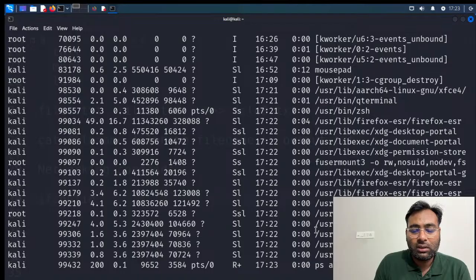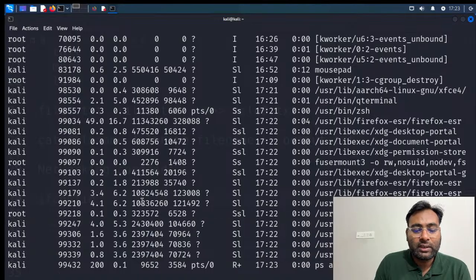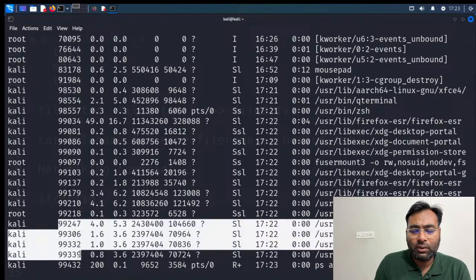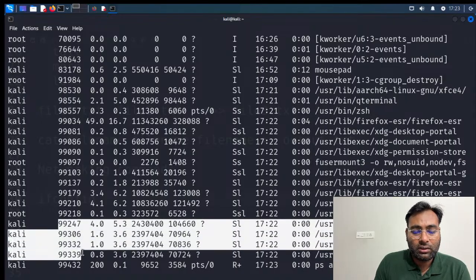So you can see Firefox is running, and the process ID will be given. These are the process IDs for Firefox: 9924, 7306, 332 and 339. So when I start Firefox or the browser, four processes are initiated.